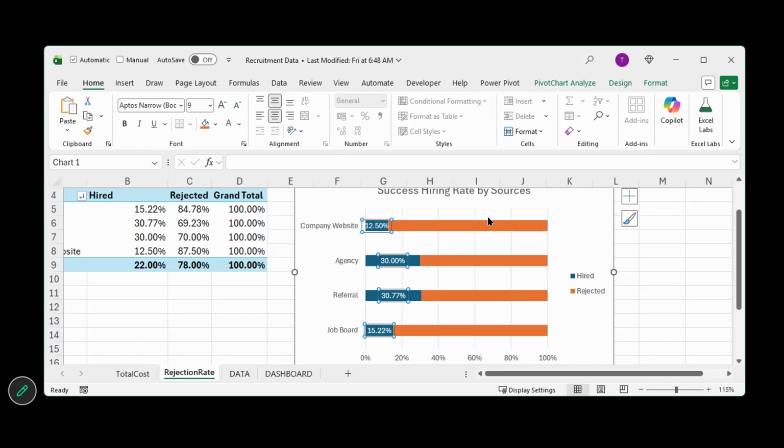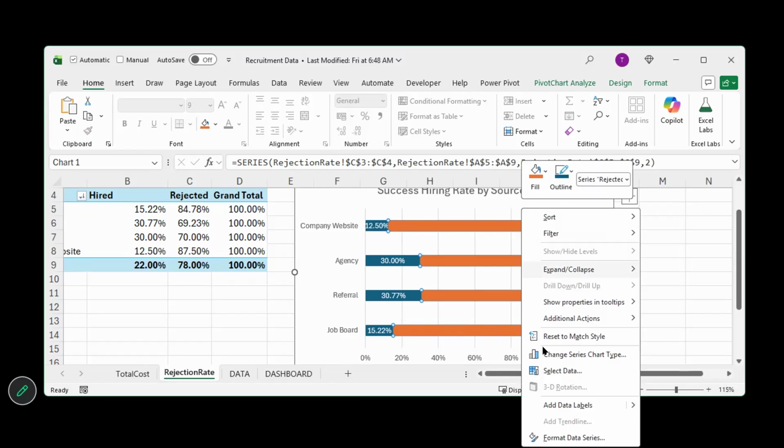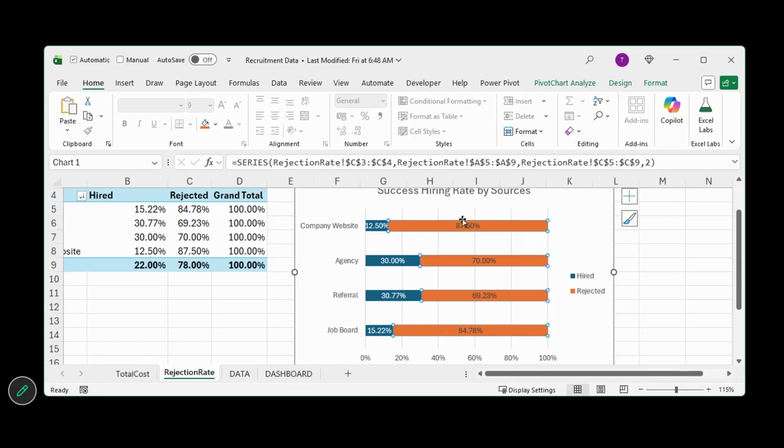The next thing is we want to have the rejected one. Click on the orange on my screen. Orange, yours may be a little bit different. On the right side, right click, add data labels, and you can see the things appear.